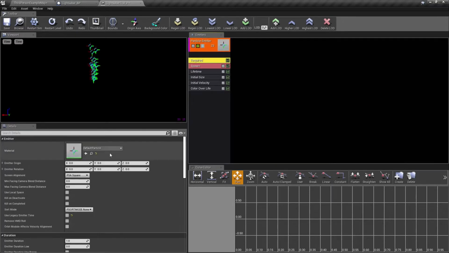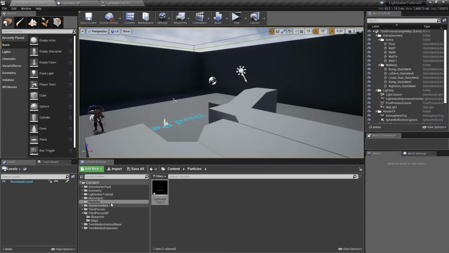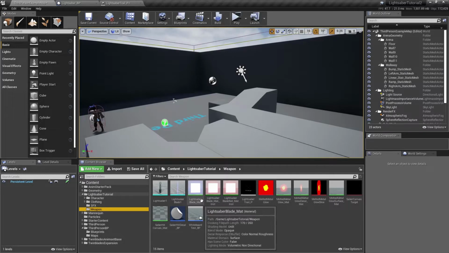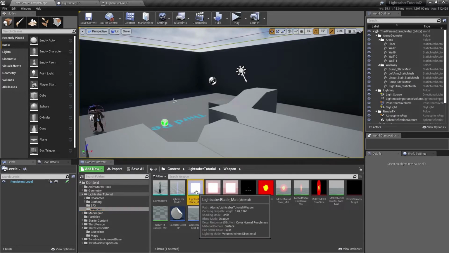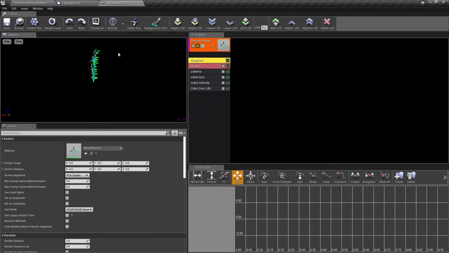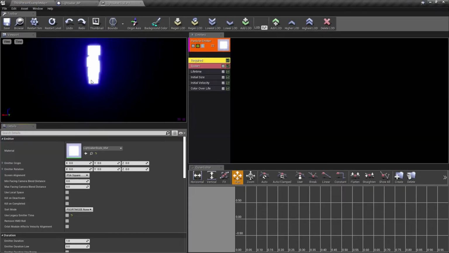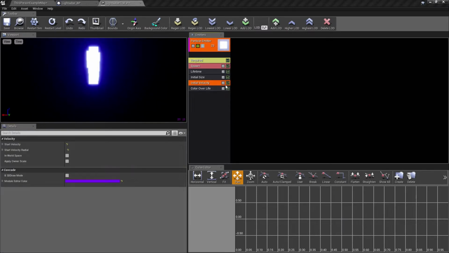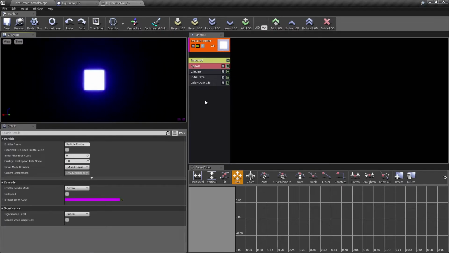Now we're going to need our material, and we already have one. We can pretty much just use the same material that the lightsaber uses. So if we look at our lightsaber blade, we're using lightsaber blade underscore matte. So we can just select that one and then go into here, and we'll be using that material here as well. And then we can remove our velocity because we don't actually want any velocity on the particles as they come out.